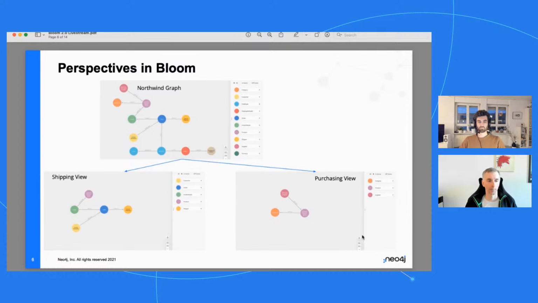We have maybe a dozen different types of nodes that are expressed as categories here based on their labels for the graph. For Bloom, we might only be interested in looking at a subset of that. So we could divide this up by category and say we're interested in a shipping view of the graph that contains information related to shipping products, and a purchasing view that contains information just related to purchasing. So perspectives are a way to declutter the graph and show only the relevant parts.